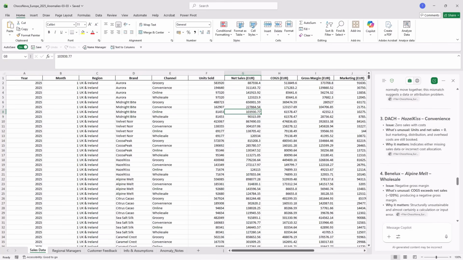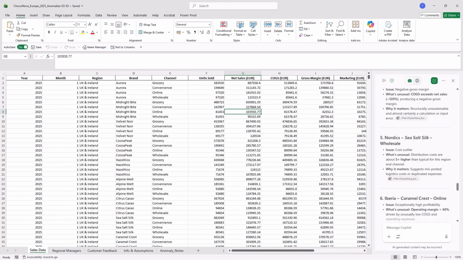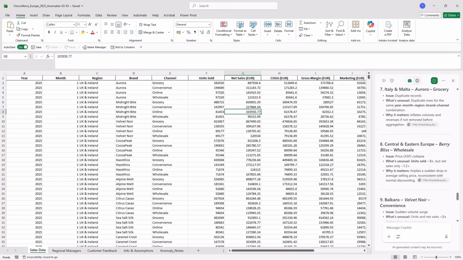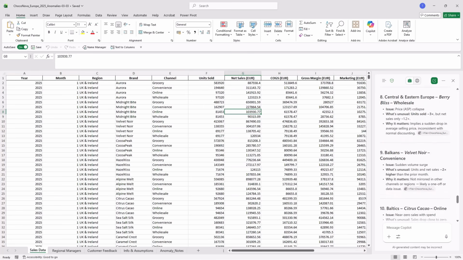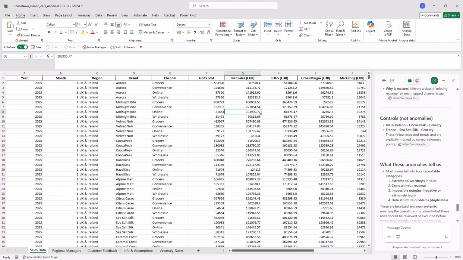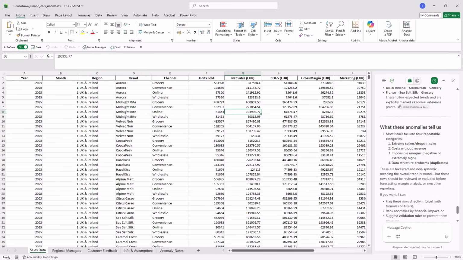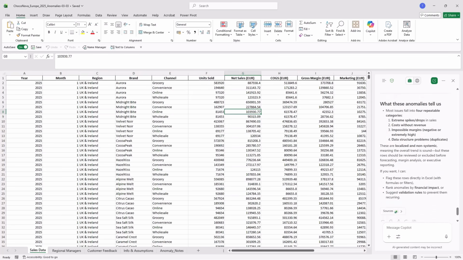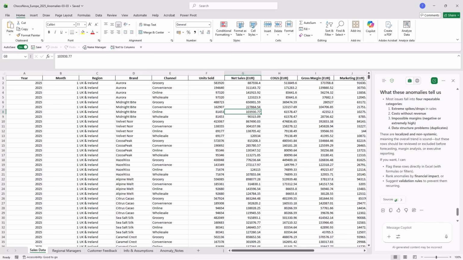And there's also anomalies identified for DACH, Nordics, Iberia, Italy and Malta, Central and Eastern Europe, the Balkans, Baltics, and controls. So a lot of anomalies there with the data. And there's an overview here of what these anomalies tell us. So the most issues fall into 4 repeatable categories with extreme spikes and drops in sales, costs without revenue, and impossible margins, and then data structure problems, which could be duplicates.